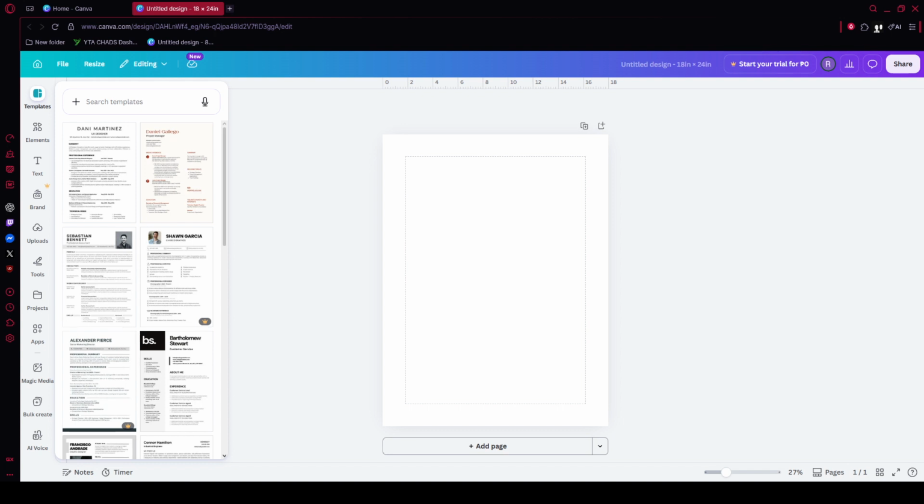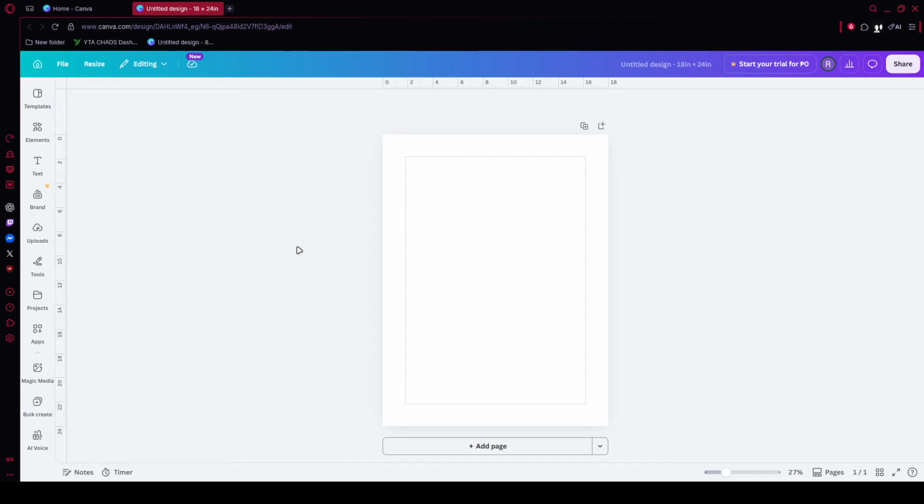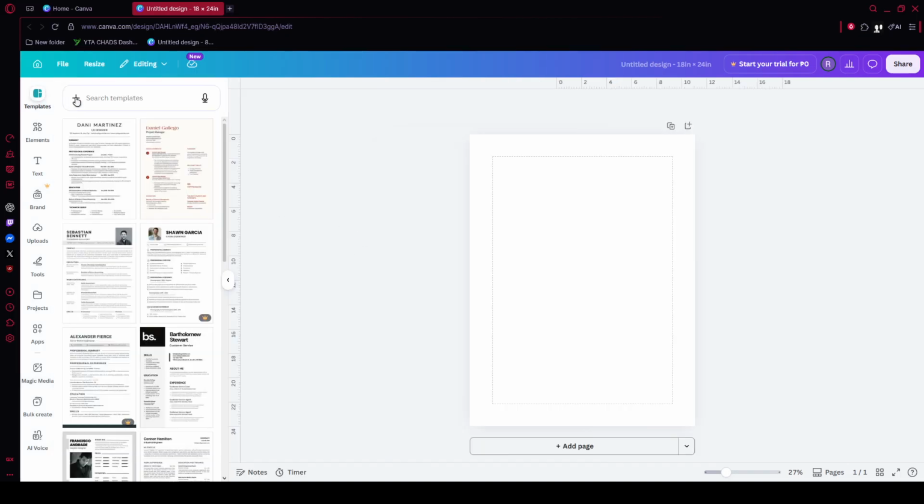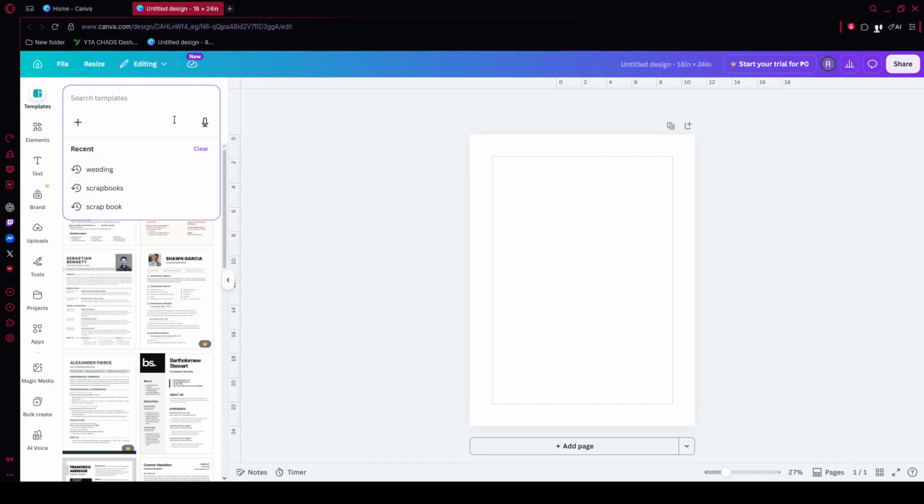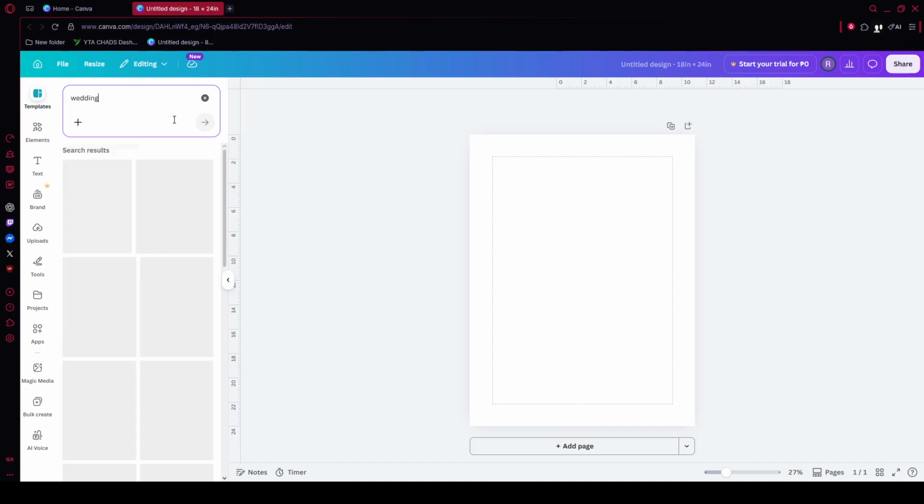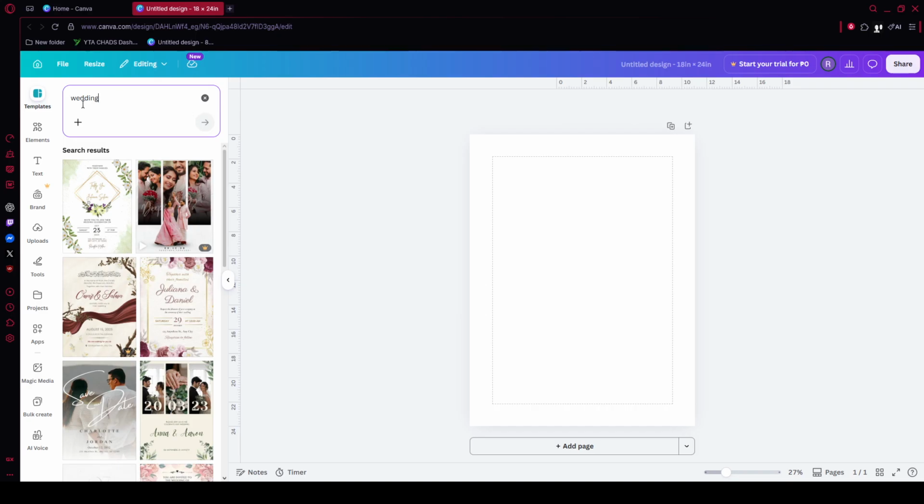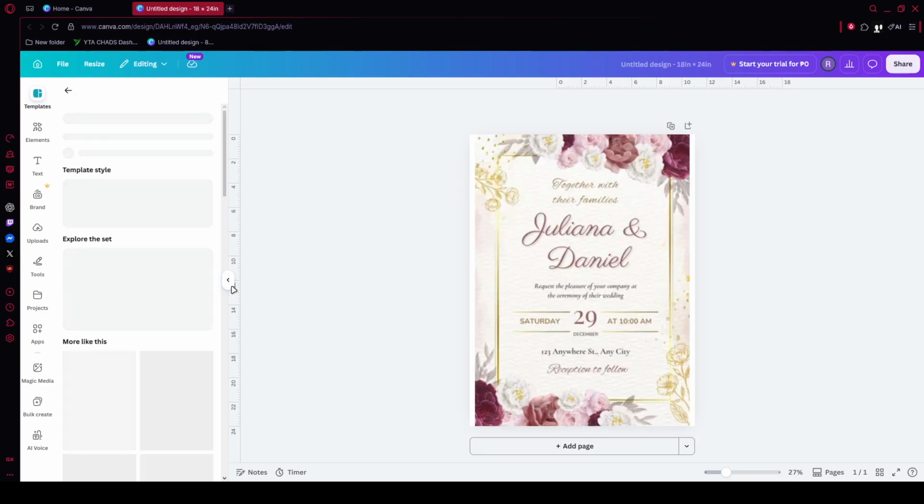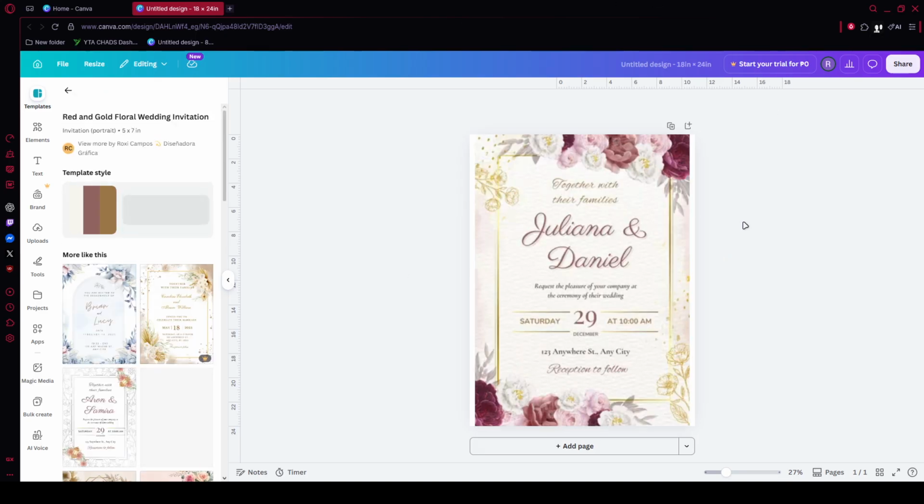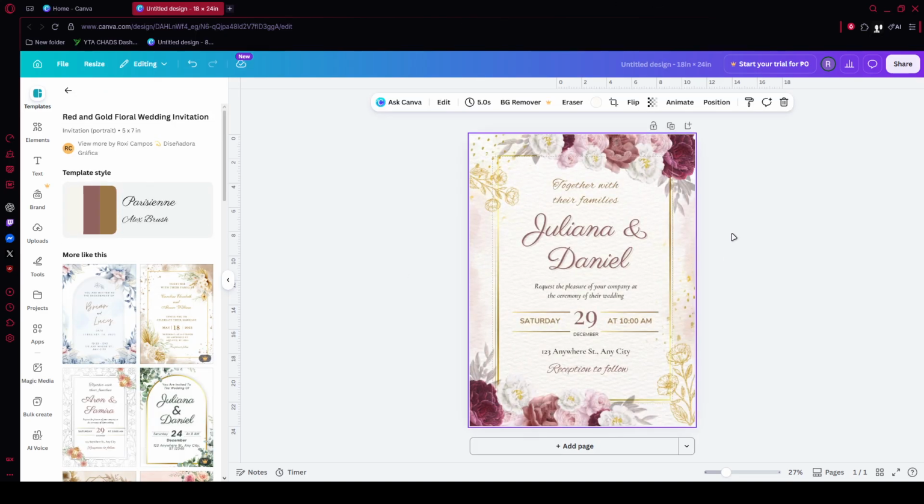Next, move to the left sidebar and open the Design or Templates section. In the search bar, type a wedding-related style that matches the event. You can search for something elegant, minimalist, modern, or classic, depending on the look you want. Browse through the templates and choose one that fits your theme. When you click it, Canva will place it directly onto your canvas, giving you a polished starting point instead of building everything from scratch.